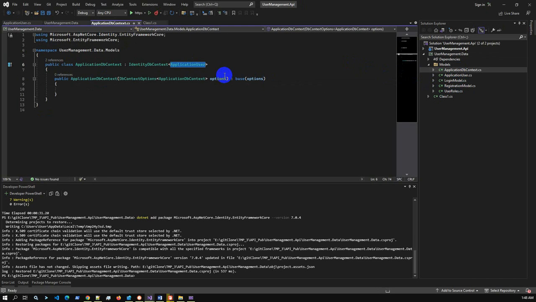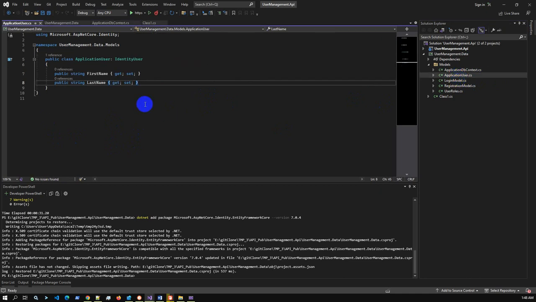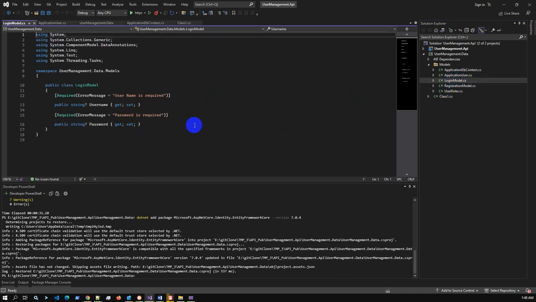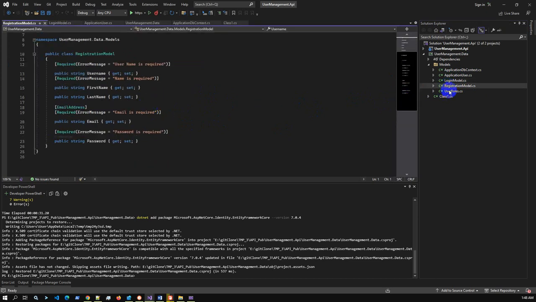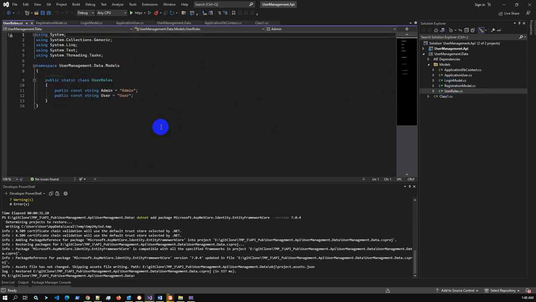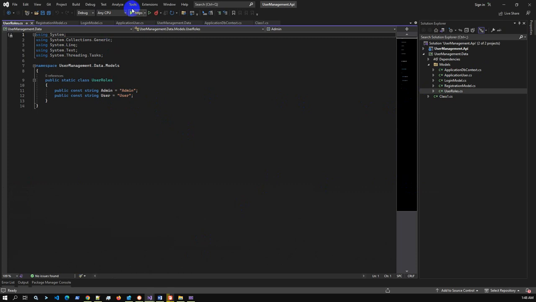Once we run the DB migration command, the default identity tables will be created in the database. I will show the database as well. So application user, first name, last name, and login model for login functionality, and registration. Here is the registration view model and user role. We have created two user roles, admin and user. So now using the package manager console, I will complete the DB migration.